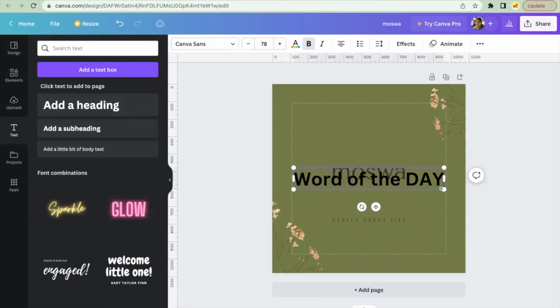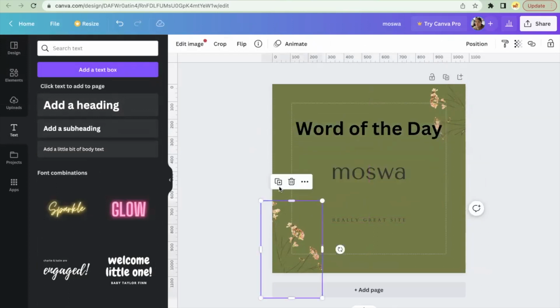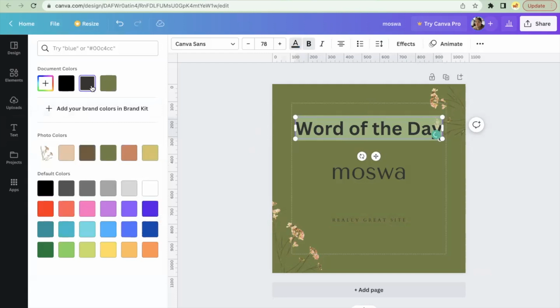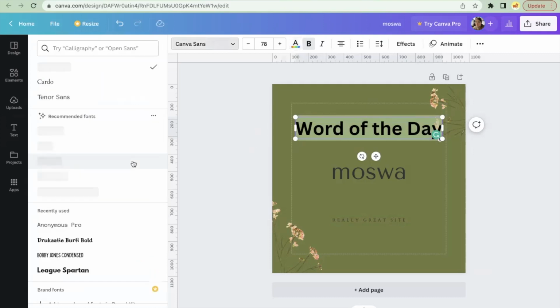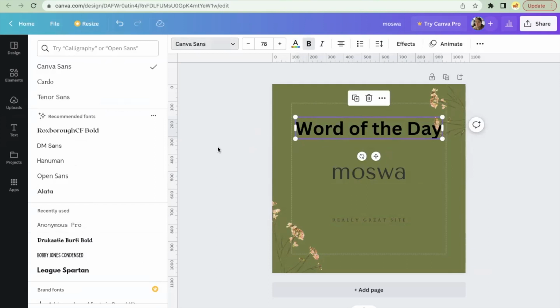Yeah, word of the day. We're going to bring it up. And as you can see, the fonts don't really match, but you can play around with the colors if you want. You're just going to want to click on text color and choose as you please. I think I will just keep it as black. And I'm also going to match the fonts. So because this one is Tenor Sans, we will also make this one Tenor Sans.